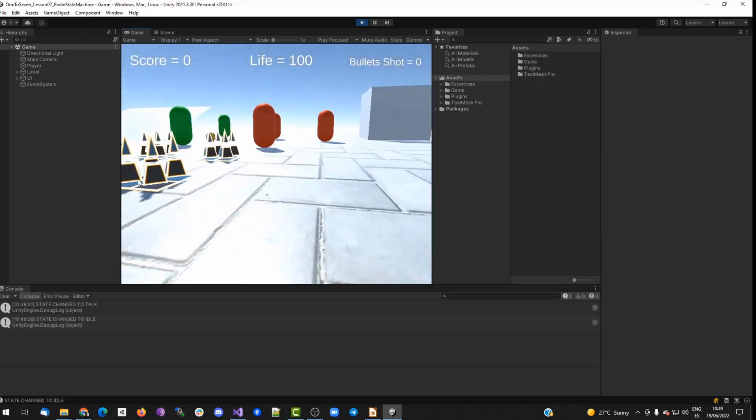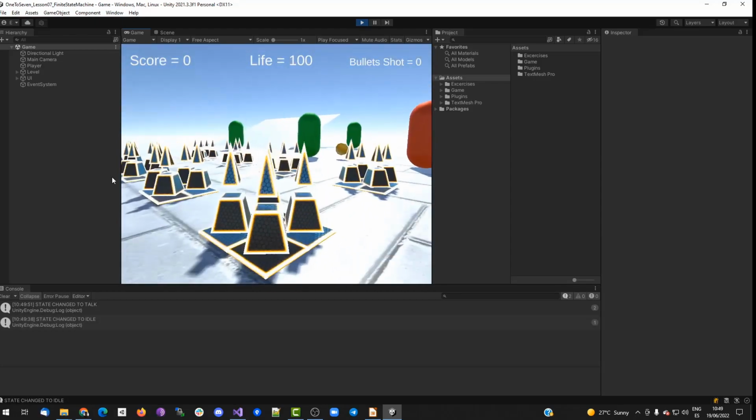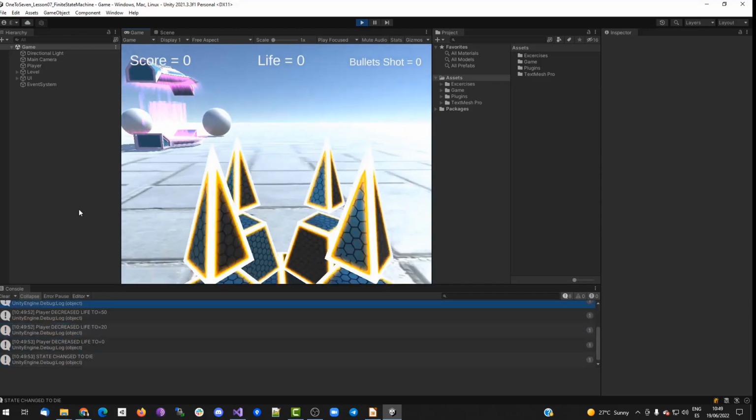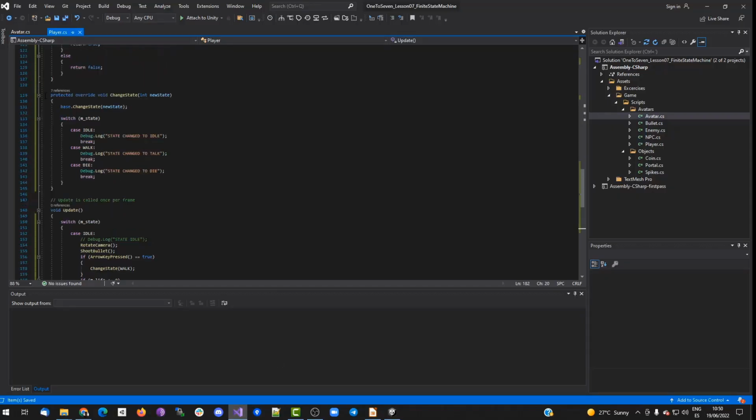The final check that we could do is just to test the die state, and the die state is triggered, and once we are here there is nothing we can do but to stop the application. Okay, as I said, this would allow us to perform operations in the exact moment that we are changing the state. This would prove extremely useful.